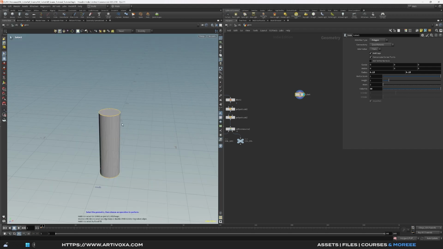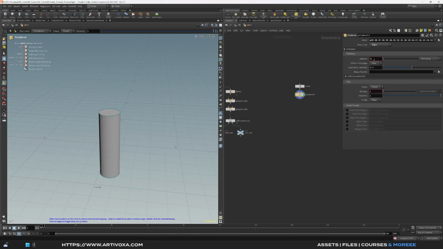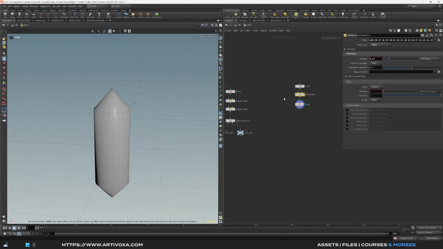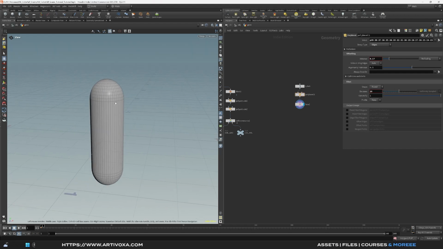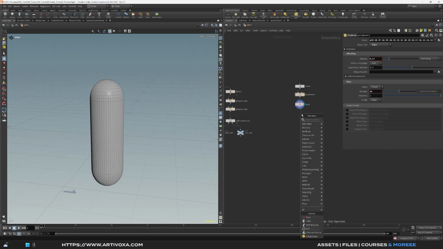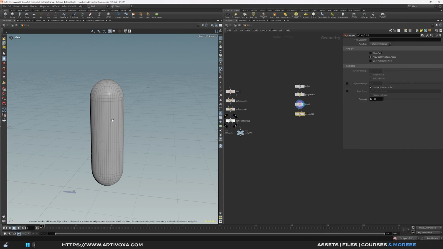So here with the mouse over the viewport, you can press poly bevels, and here you can change the distance to something like 0.17. So now let's add a fuse node, and also on the poly bevel you can change the division to 10. So in that case we have this kind of round shape on the top and on the bottom, and if you want you can add the poly split node to add some edges into the middle part of the tube.